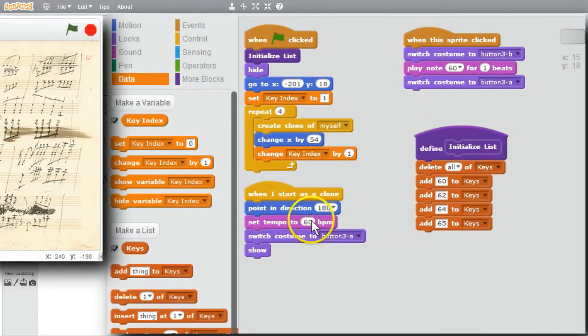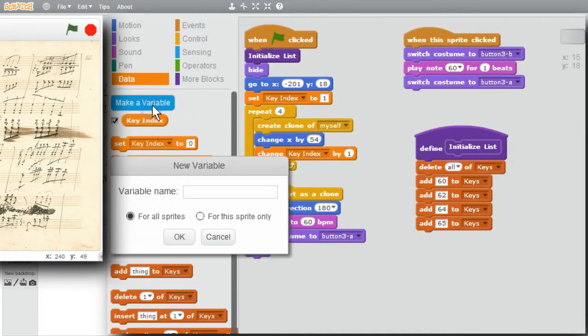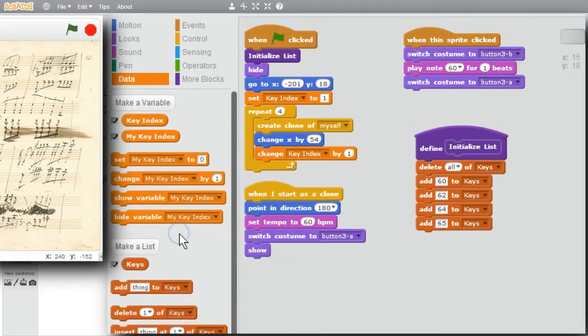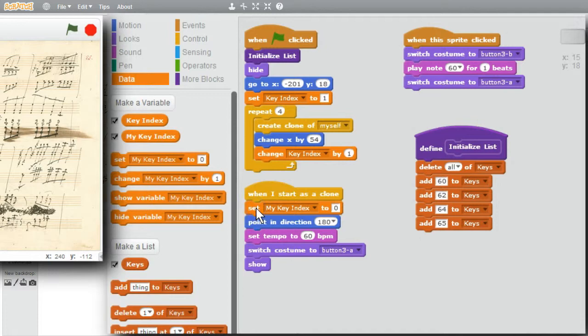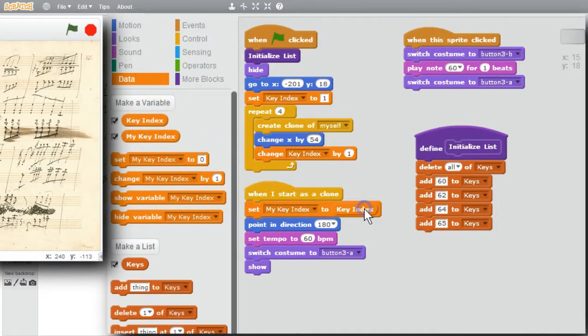The clones need a variable for themselves to hold their key value. Make another variable. Call it my key index, for this sprite only. Now each sprite will have its own my key index. Okay. The clone needs to save the value when it starts. Set my key index to key index.